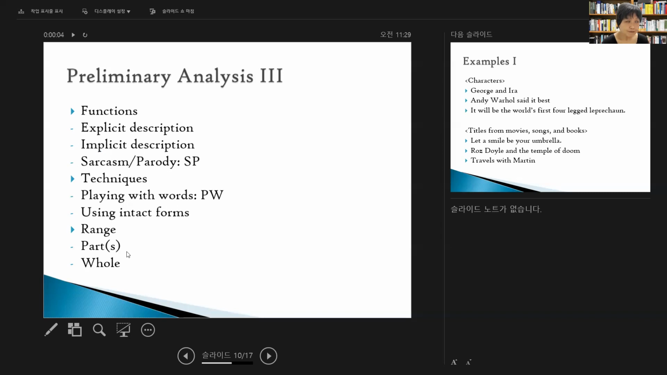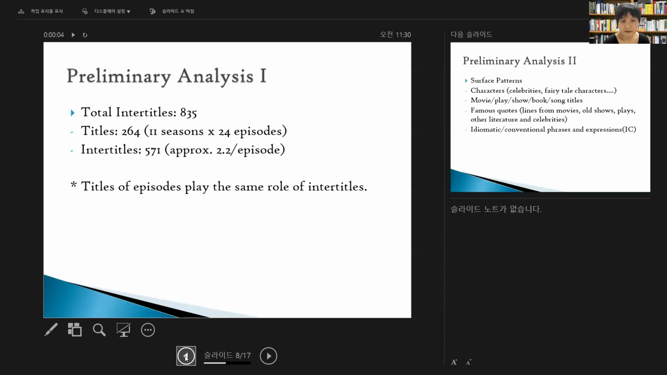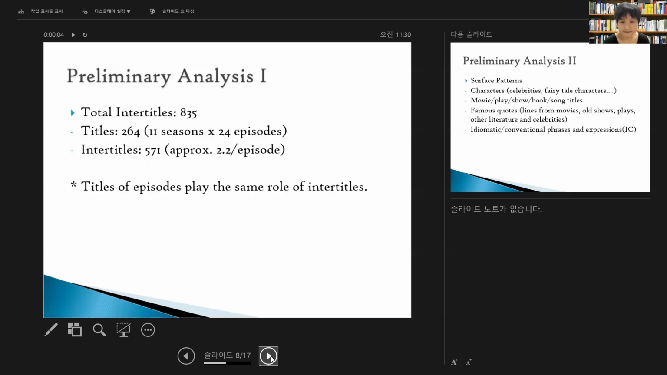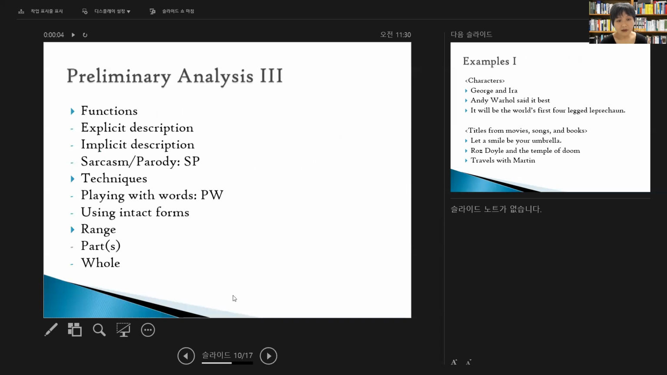And range, maybe the total intertitles are from a certain code, or sometimes it's like a whole, and then sometimes they just change the part. Like, okay, Driving Miss Daphne is a part. The Daisy part, change it into Daphne. But Don't Cry for Me, Argentina, that's the whole thing, no change, but it is used like this.